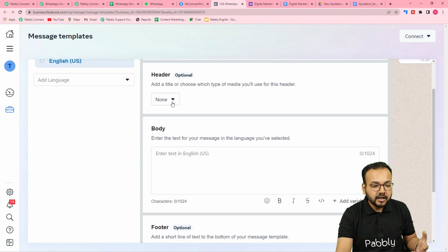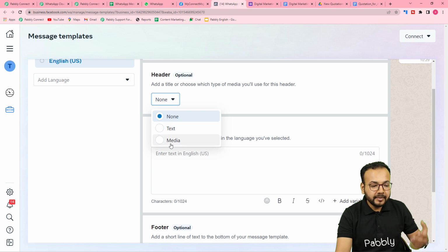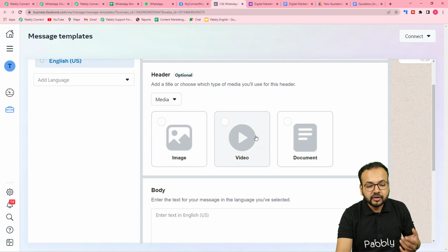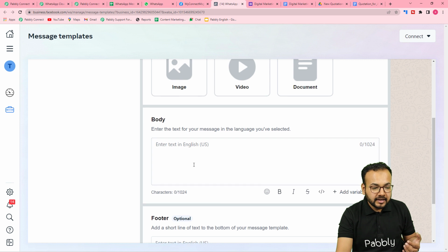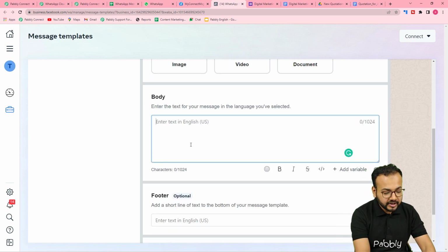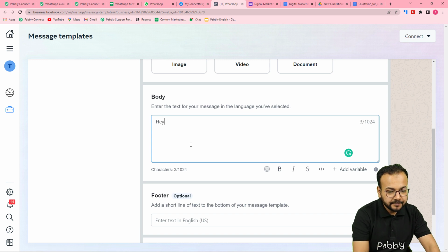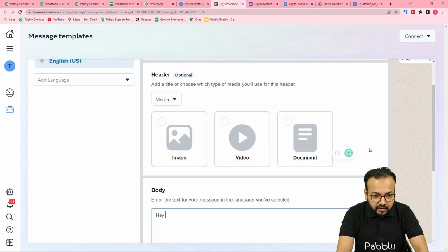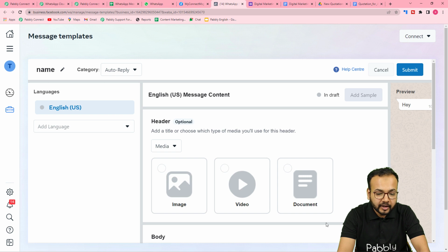Now in the header, you can add text or media, whatever you want. You can add an image, a video, or a document. Here in the body field, you have to type the main message that you want to send. Let's say I want to put here hi. And here you can see the preview as well, which shows how it will look in WhatsApp.